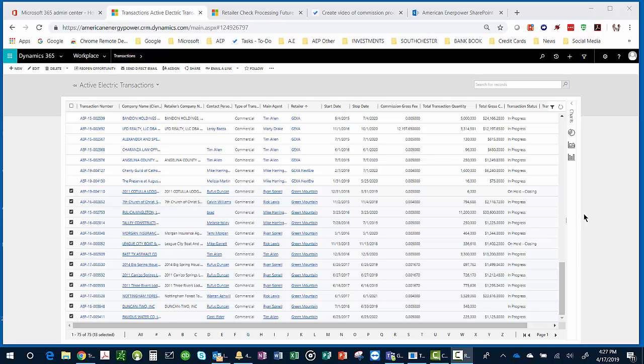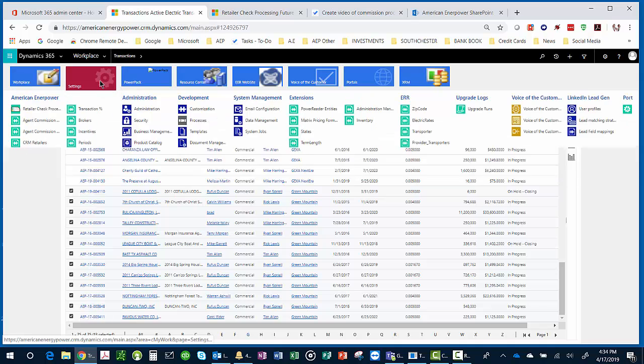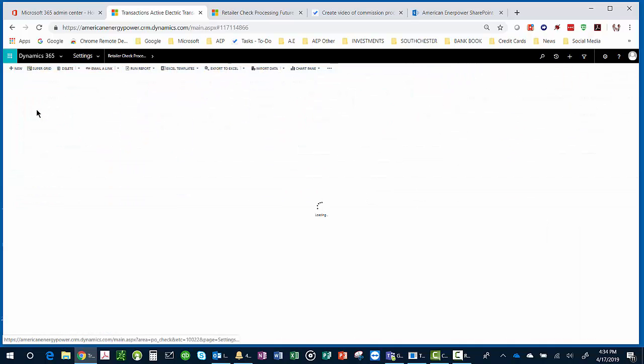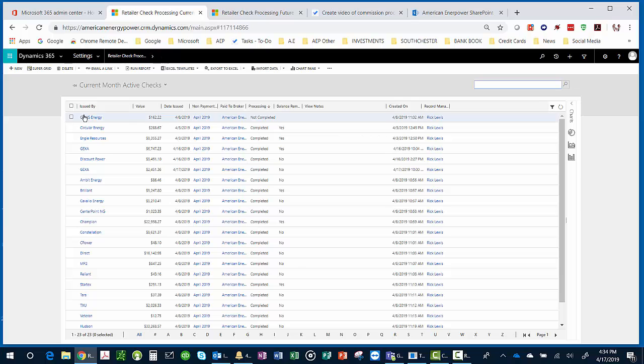Processing commission payments for agents begins with the agent entering into the CRM all the transactions they have done for the retailer, which in this case will be Green Mountain, and actually more than one agent has entered transactions. The next step in commission processing is to go to Settings, Retailer Check Processing.